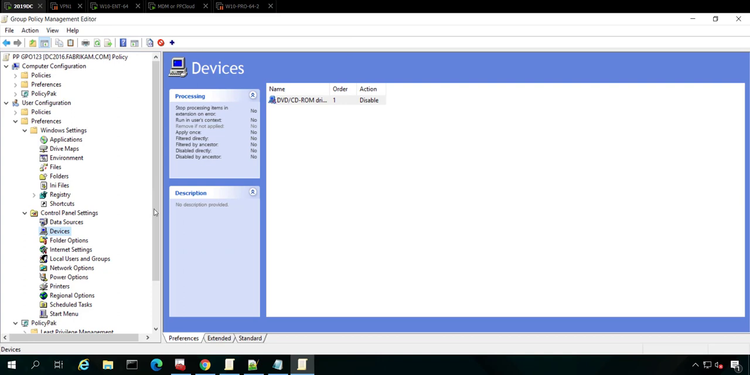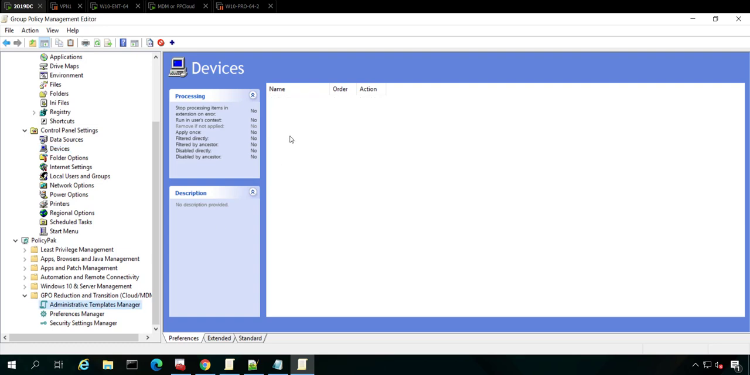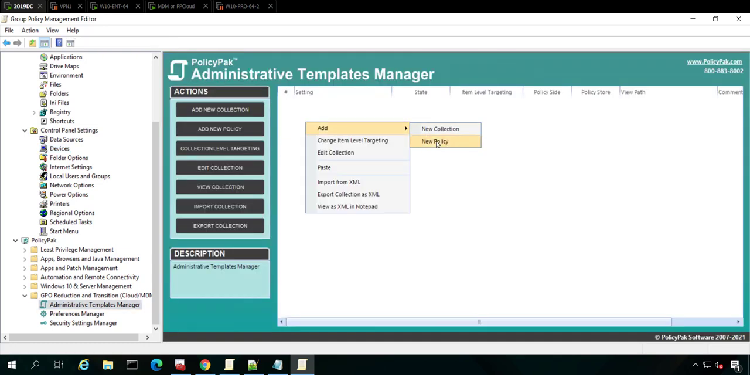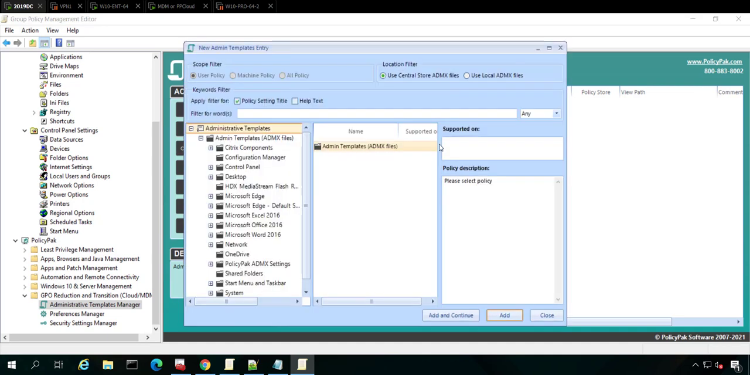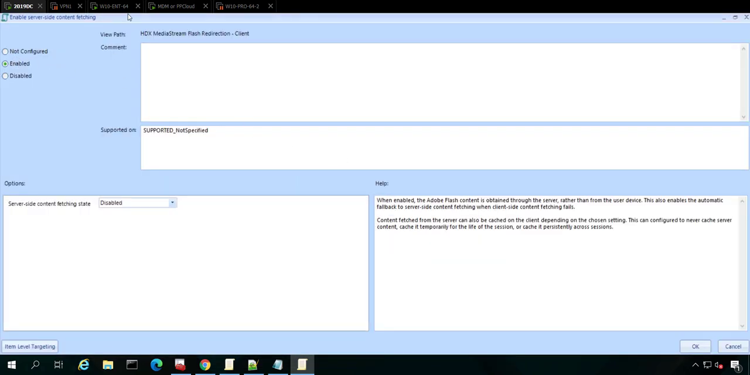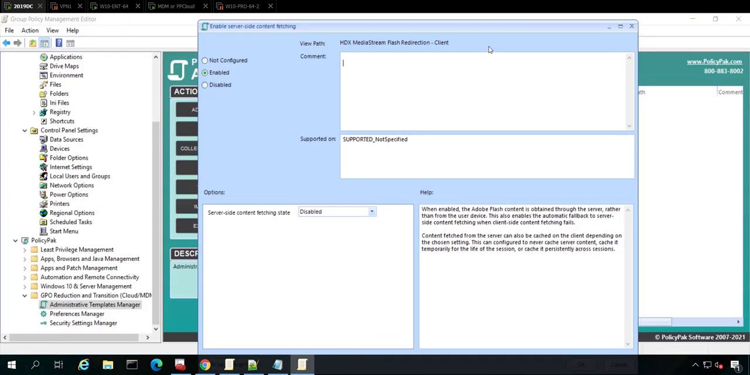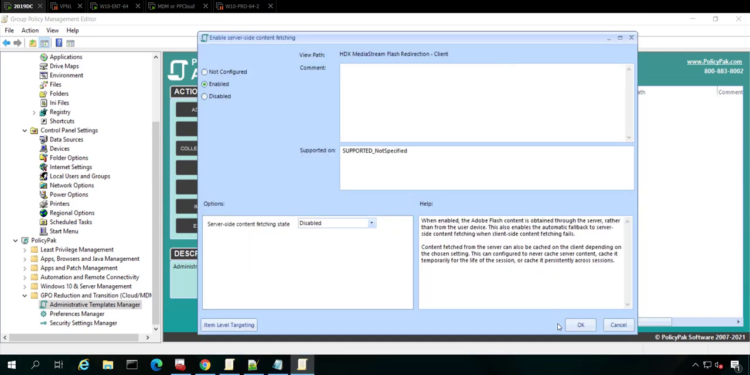For admin template items, we have an exporter utility. I have a whole video just on that exporter utility, but you can also use our admin template manager here to right-click, add new policy here. This is going to use everything and anything you have in your central store. So if you have something really weird in your central store, like Citrix HDX MediaStream, whatever this thing is, who cares? Some unusual policy, well, you can set it here in PolicyPak land. Okay, the screen's a little big, but you get the idea.